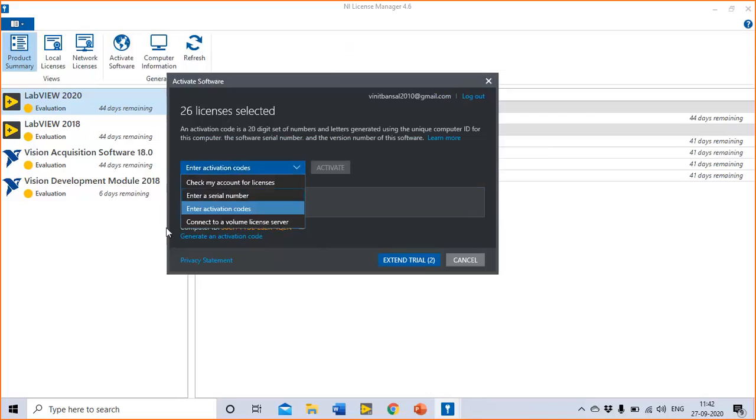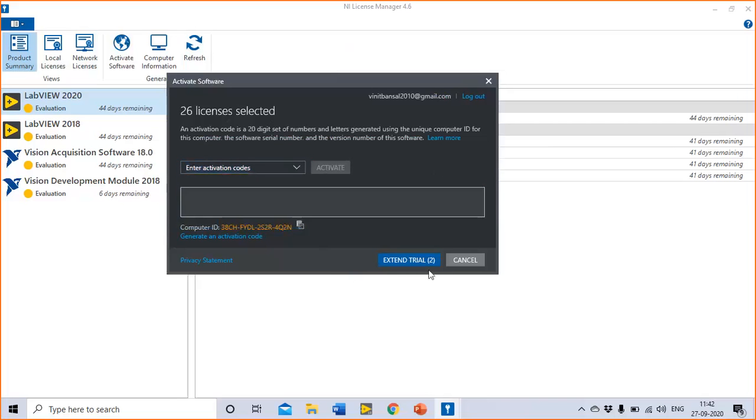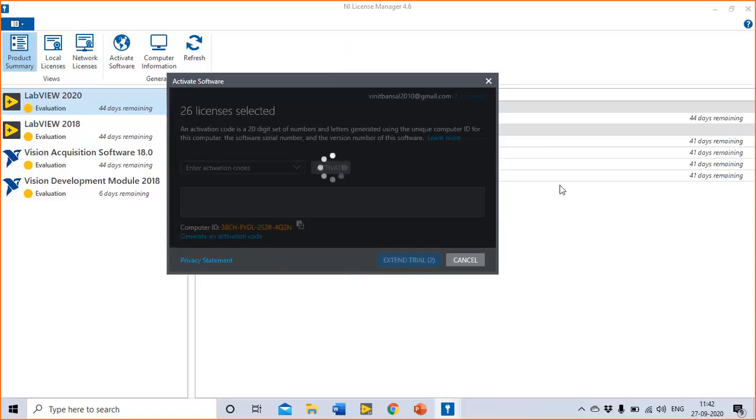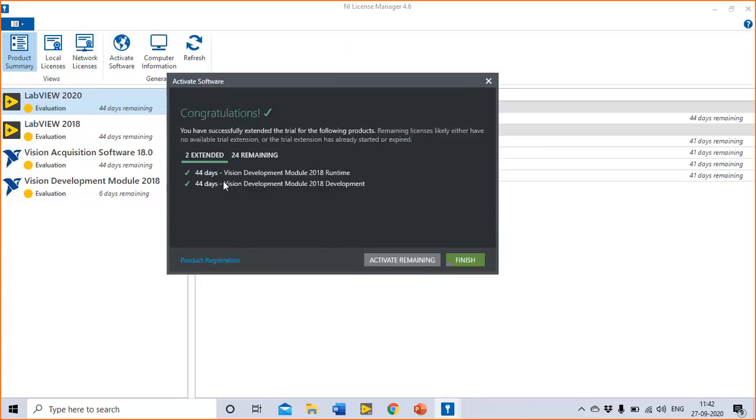So it's very heavily discounted for institutions and organizations. If you have that, then you can connect your system to the server and have a volume license, such as academic site license. We don't have all of this today in the workshop, so we will simply click on Extend Trial. So it tells me that my Vision Development Module has been extended to 44 days now. In your case, it might ask you to log on to ni.com.